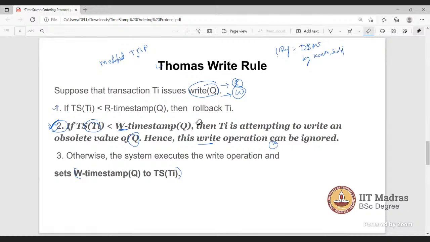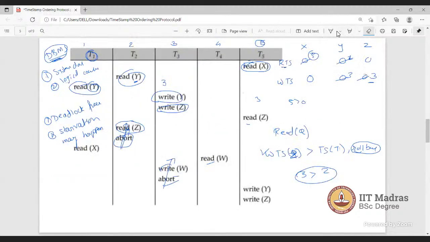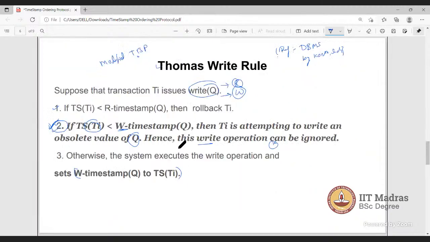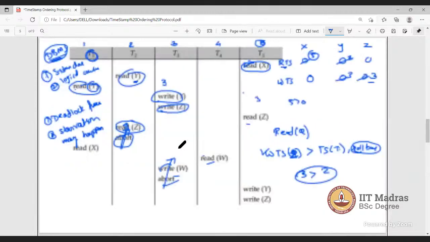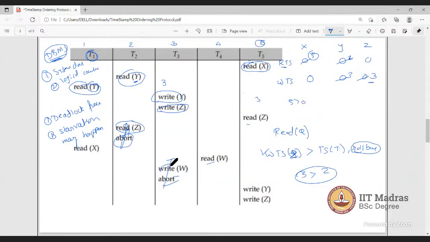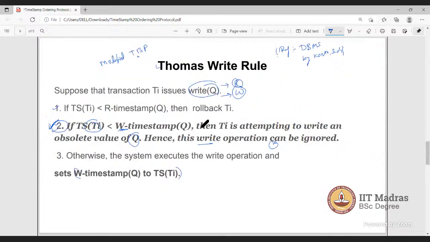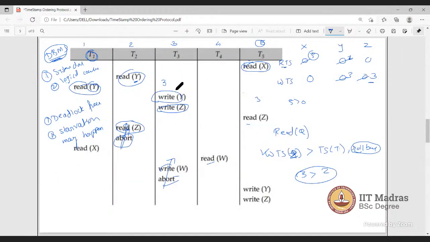Ignore means ignore the rollback? Yes, we can ignore the rollback of this transaction. Suppose you are applying this timestamp check of Q, and it is not satisfying the second condition, we can simply skip this part. We will not roll back in the case of Thomas Write rule. We will not write the data also, we can simply skip that. We can totally ignore the whole write operation.